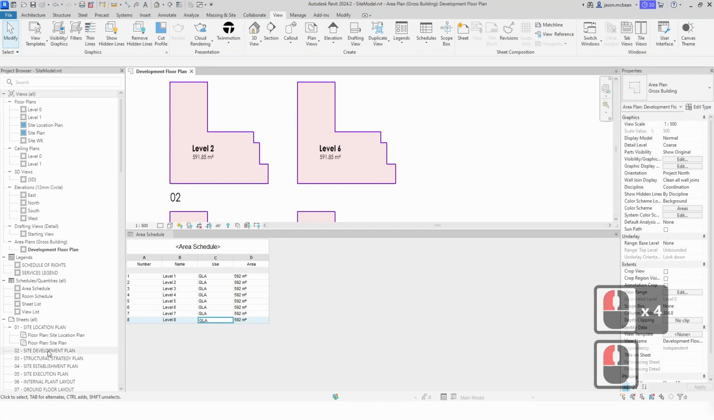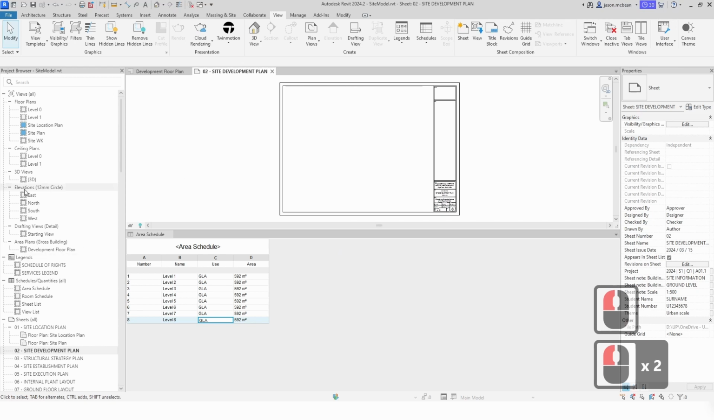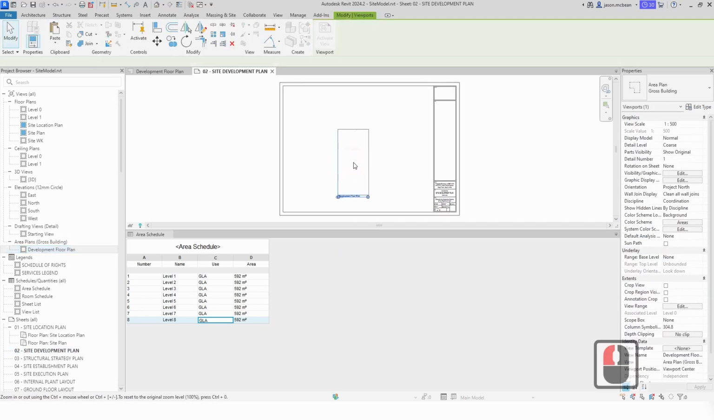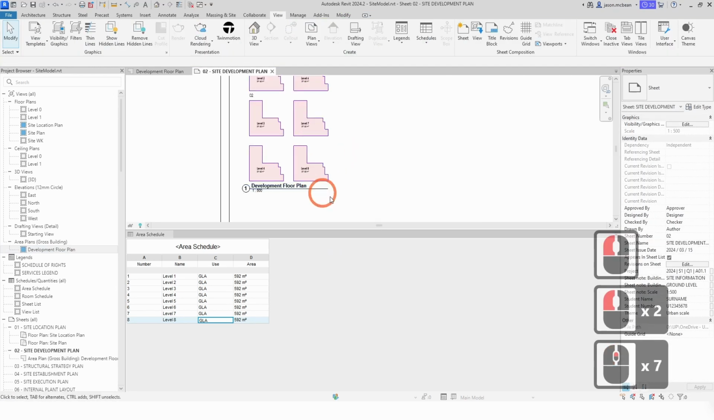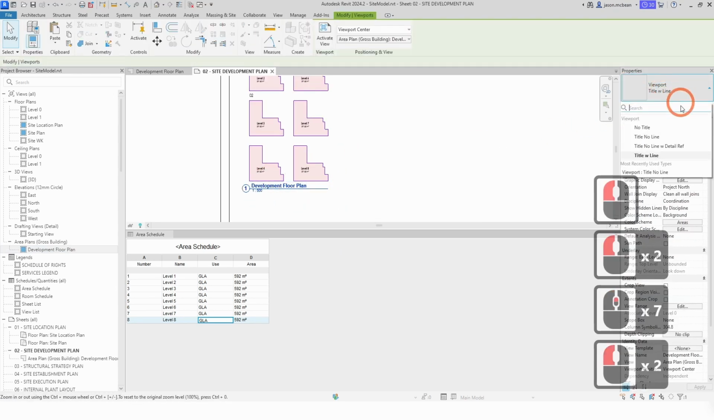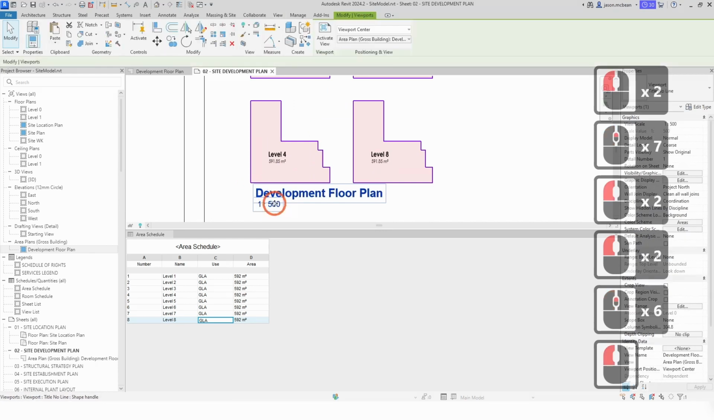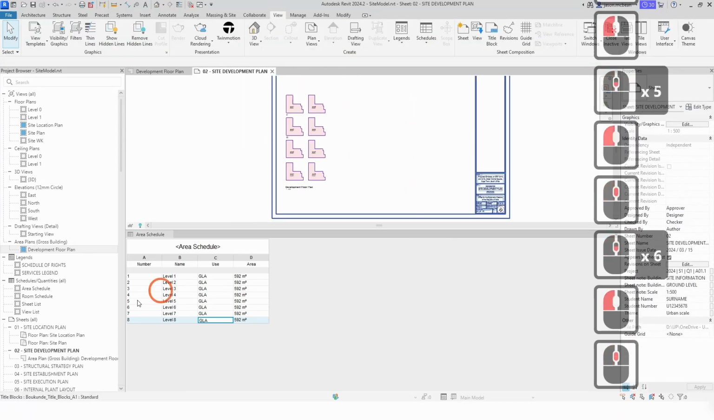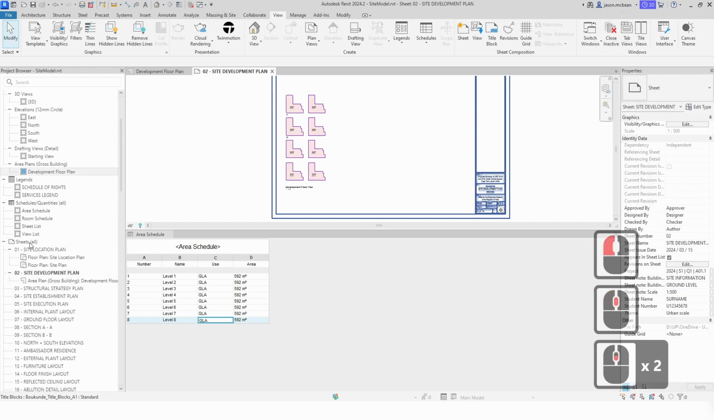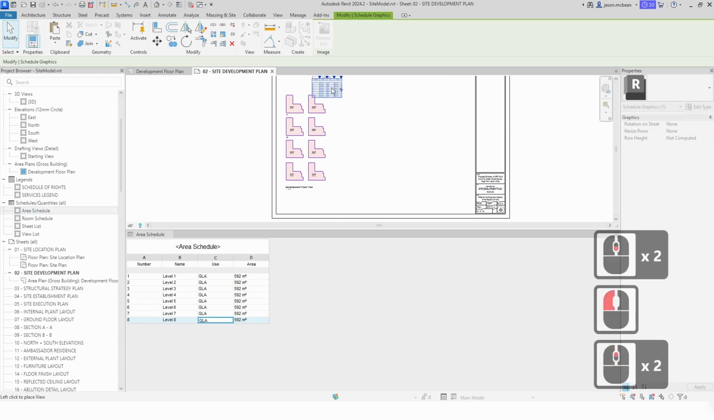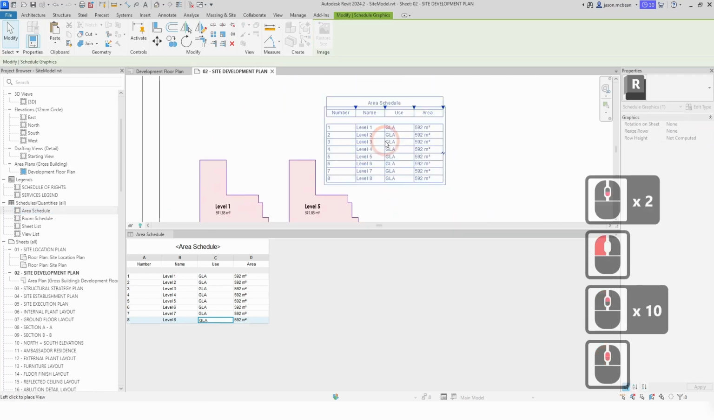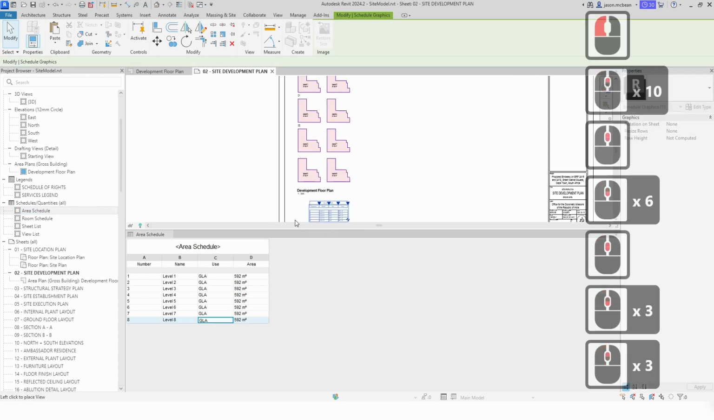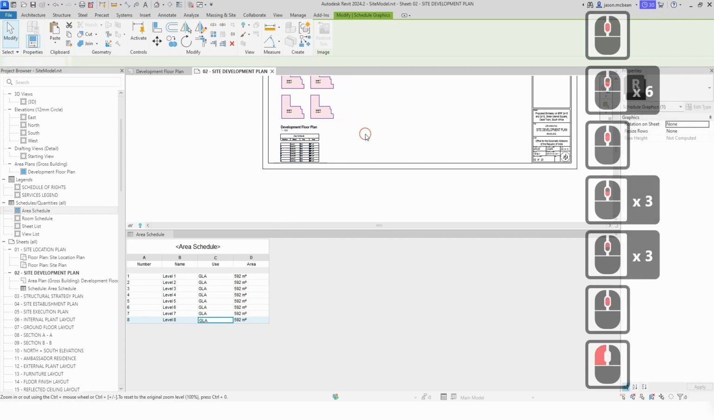The next thing I'm going to do is go to site development and drag my area, my development floor plan into the view. Remember, switch that to no line, move this down. Just remember, you'll need to go and add a bit more information, and then I'm going to grab the schedule. So my area schedule, I'm going to put that on my sheet as well. Let's put this down here at the bottom for now. Good.